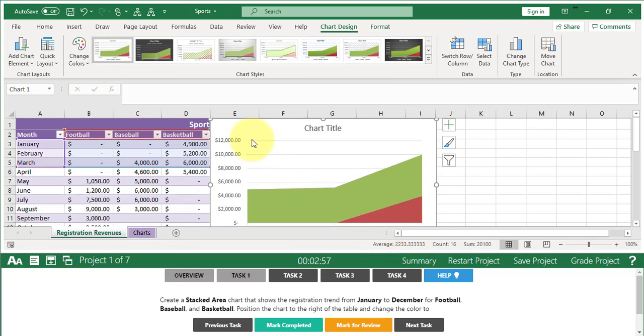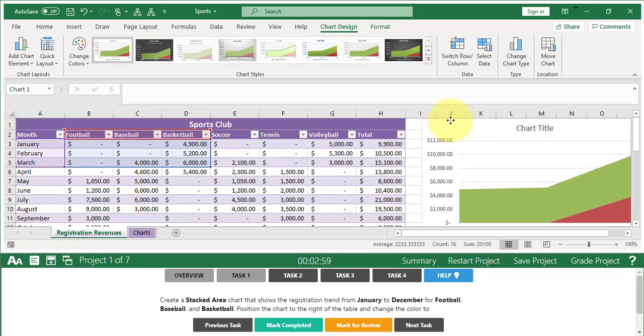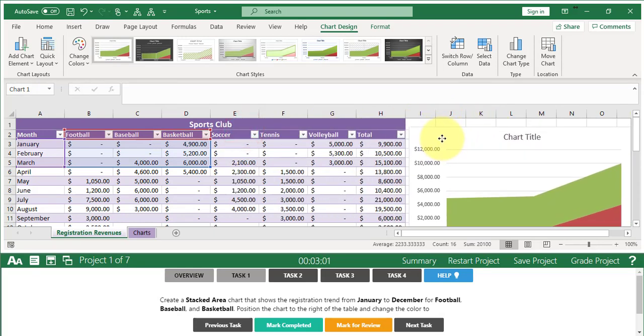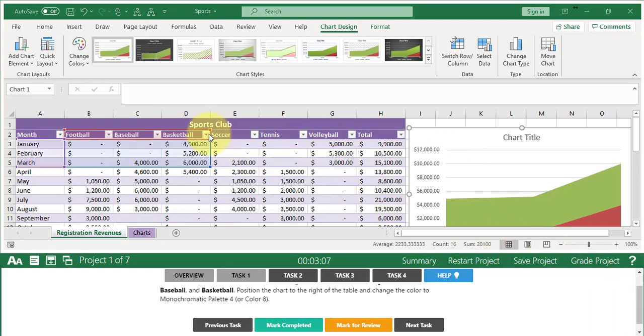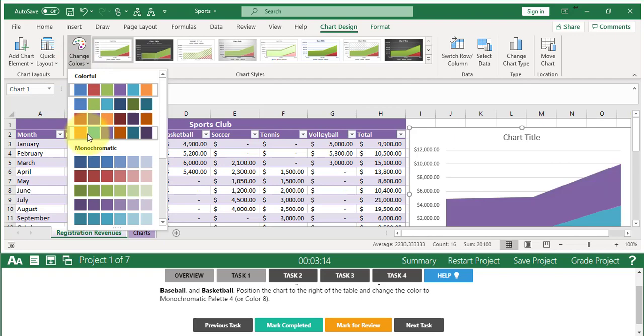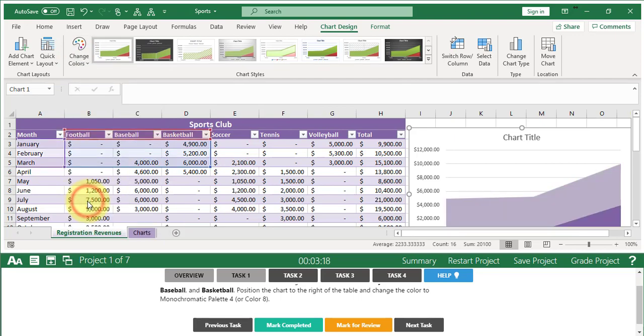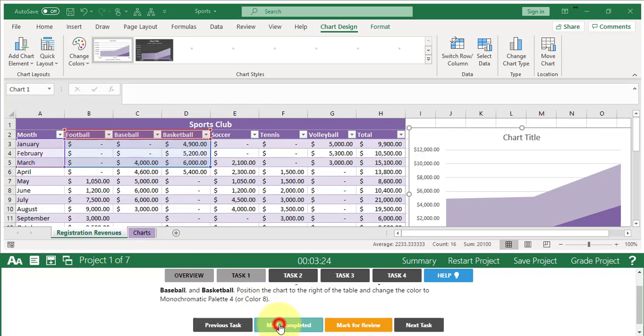Position the chart to the right of the table. And change the color to monochromic palette 4. On chart design, we're going to change the color to monochromic palette 4. And mark as complete.